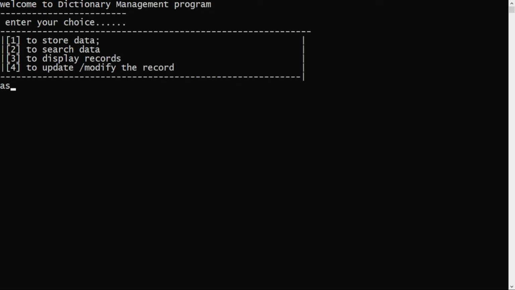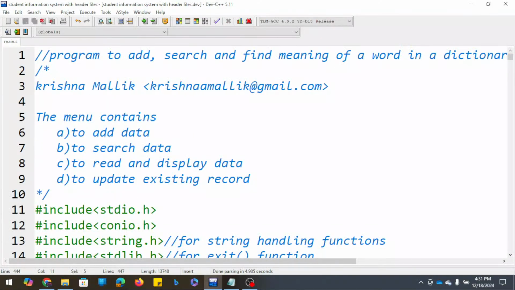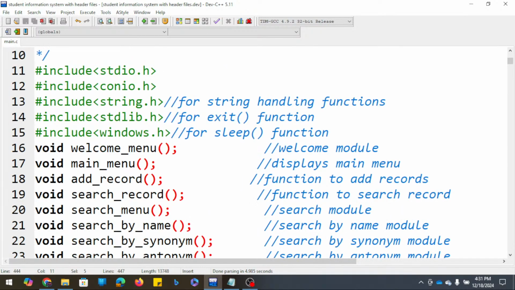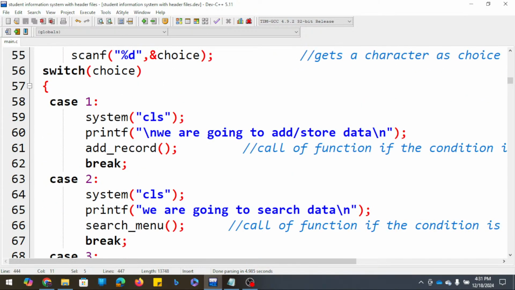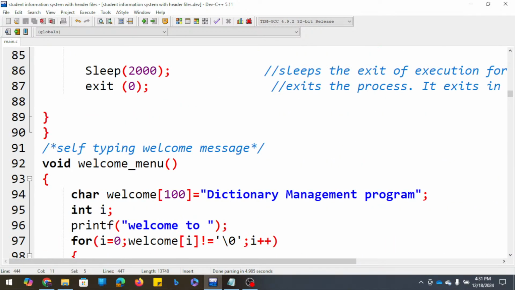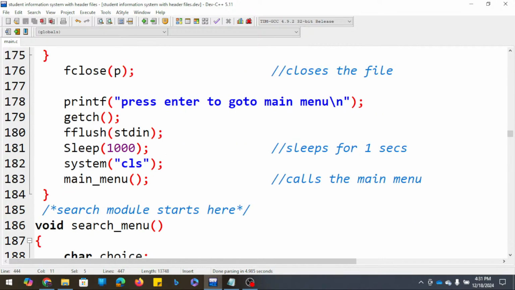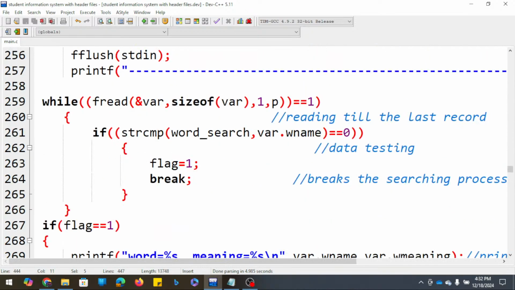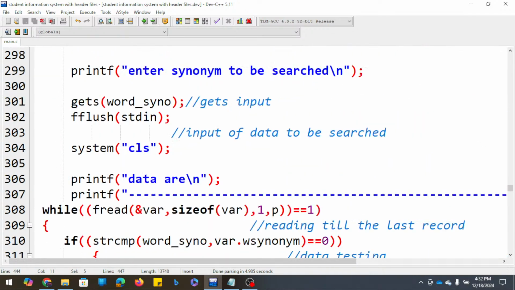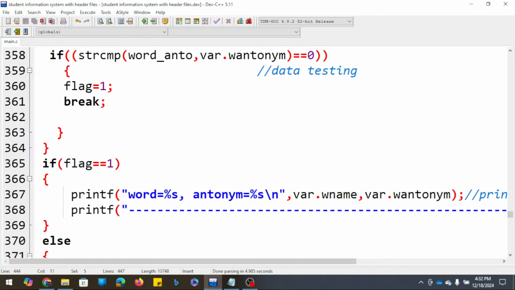Now suppose if we give exit here, it says terminating. Thank you. So this is how we can make this type of simple mini project using all the concepts we know, we have used so far. I hope you also understood about this one. And in this we have used all the concepts like rename, remove, searching, deleting of data file, as well as functions, pointers, etc.